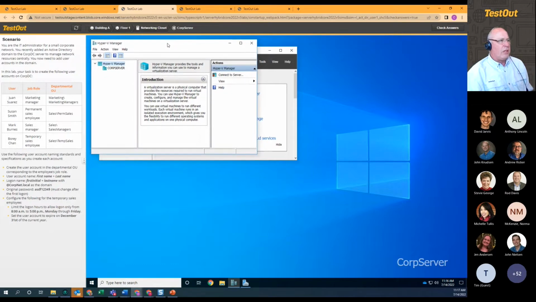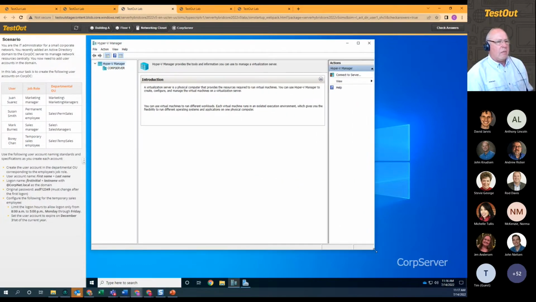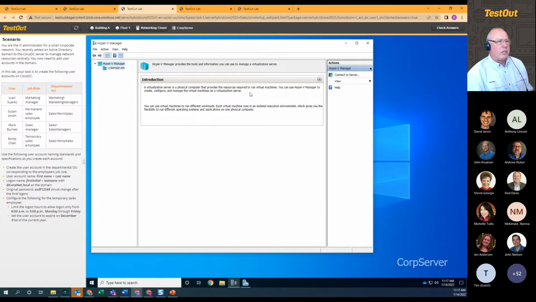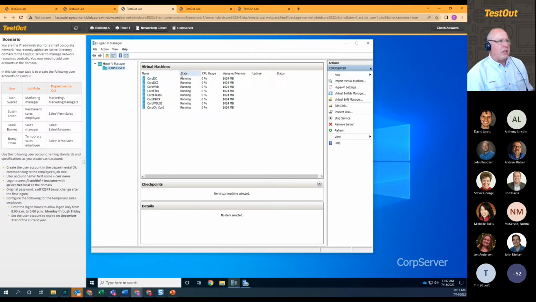But one of the cool things we do in our server courses, which I don't know how many of you are familiar with, is that our infrastructure is based on a host server that has a bunch of guest servers on it. So the corp server that we're looking at here is actually a Hyper-V host. And if you click on corp server, you'll see that the servers in the environment that present the infrastructure are actually running as virtual machines on this Hyper-V host.